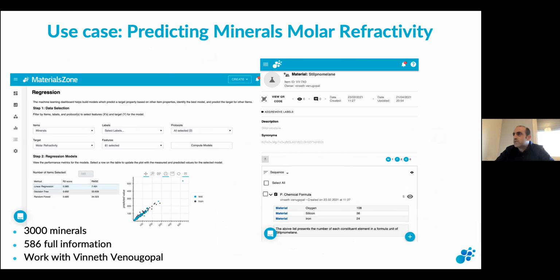And the last use case, or one before the last use case I want to talk about, is another example of part of the interface of Materials Zone. The idea here is that really everything is connected. As you can see here on the right, this is a sample page, or a material page actually, of a mineral. Each mineral has a chemical formula and physical properties, and sometimes an image, or any other measurement. This was harvested from the internet.